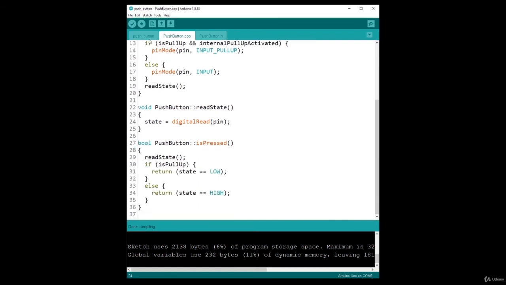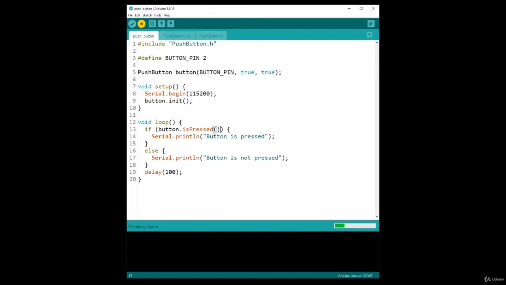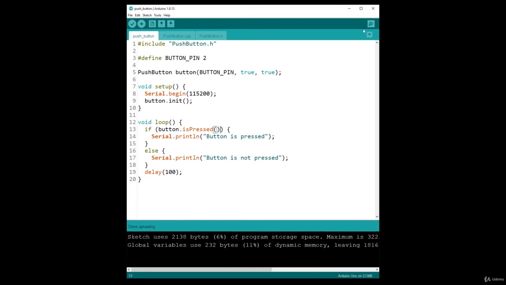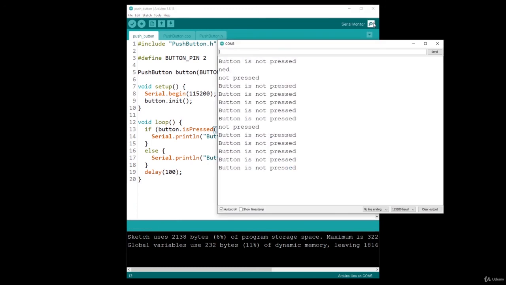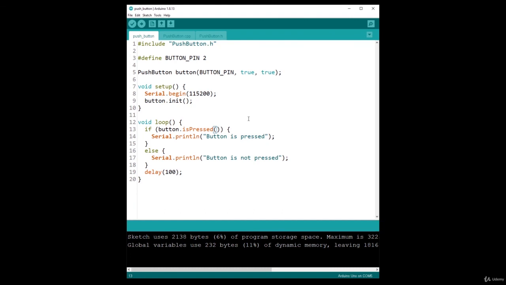All right, now let's check the board is connected. If I upload the code and open the serial monitor, you can see button is not pressed. I press on the button, button is pressed. I release the button, button is not pressed. So that's a great step for the future of the project. Now we have more context on the push button, and with just 1, 2, 3 lines, we have everything we need in the main file.